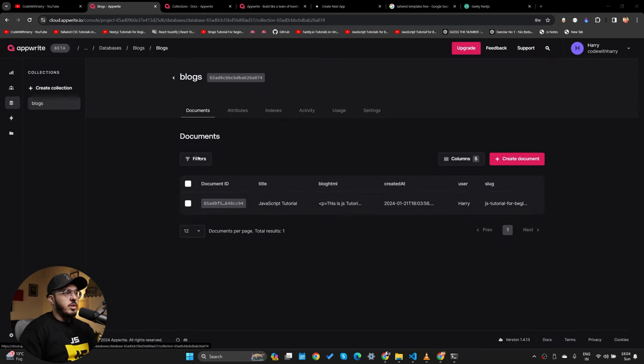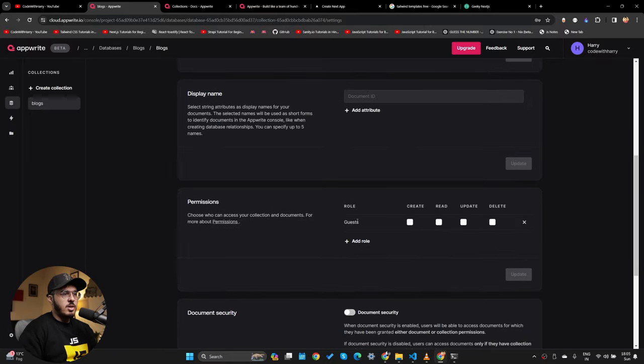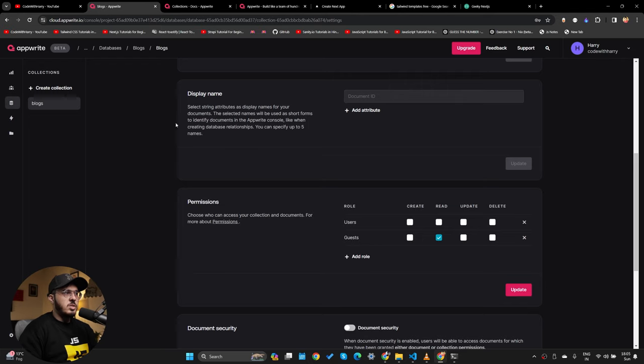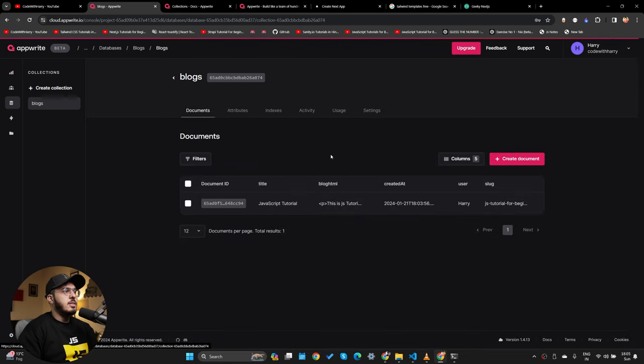But in case you want to restrict this document or all the documents that we create here to specific users, you can always go to settings and then permissions, and you can hit this plus, and you can say all guests can read but not update, and all users, all the users which are created, they can create and also read. Okay, so let's update this. And once we have done this, we can enable document security also. When document security is enabled, users will be able to access documents for which they have been granted either document or collection permission. So if you want to enable security at a document level, you can go for document security. But at this point, I'm not enabling document security. I'm disabling it. Let's come back to documents, and we have only one document at this point.